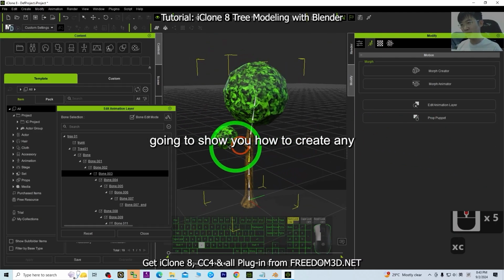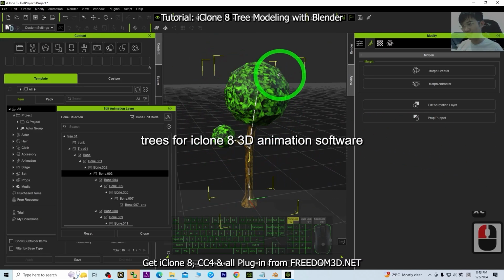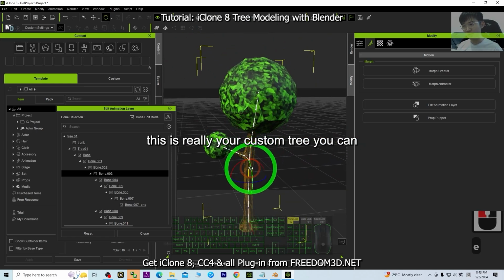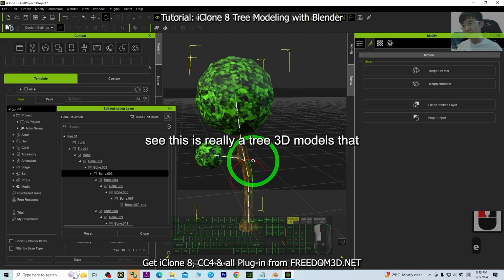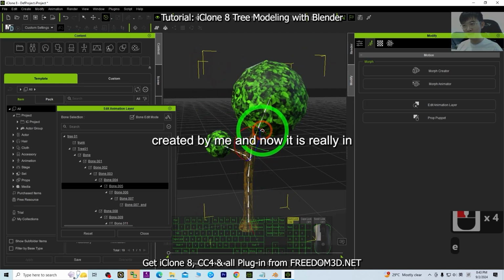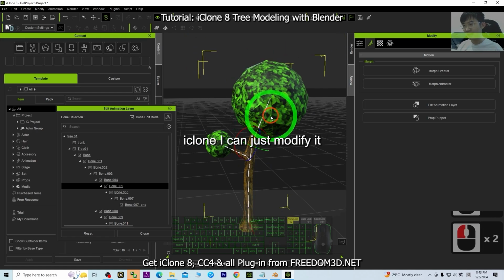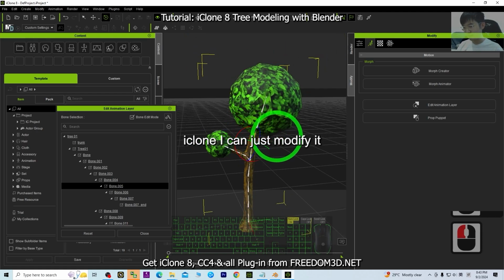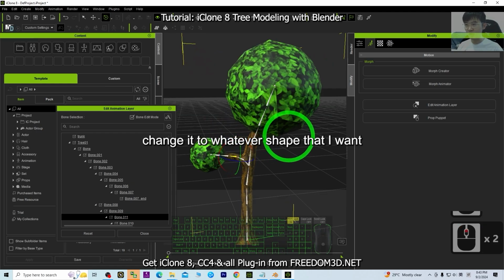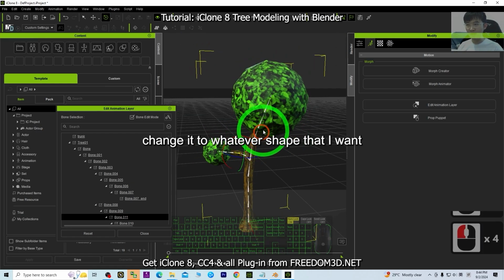Today I'm going to show you how to create any trees for iClone 8 3D animation software. This is really your custom tree. You can see this is a tree 3D model that was created by me, and now it is already in iClone. I can modify it anytime. It is already rigged. I can change it to whatever shape that I want.